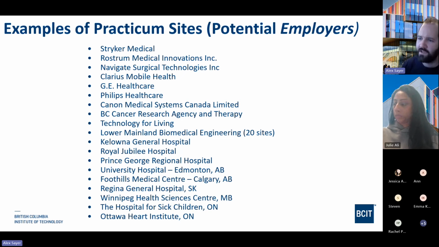There's other private companies like Stryker Medical, Rostam, Navigate Surgical, Technology for Independent Living, and then our Lower Mainland Biomedical Engineering. So again, those are like your local hospitals. Royal Jubilee on the island, up north, Northern Health, Interior Health. And we have people go all the way across Canada as well. In Ontario, the Hospital for Sick Children, and the Ottawa Heart Institute as well. So lots of places that you could do your 5-week practicum.